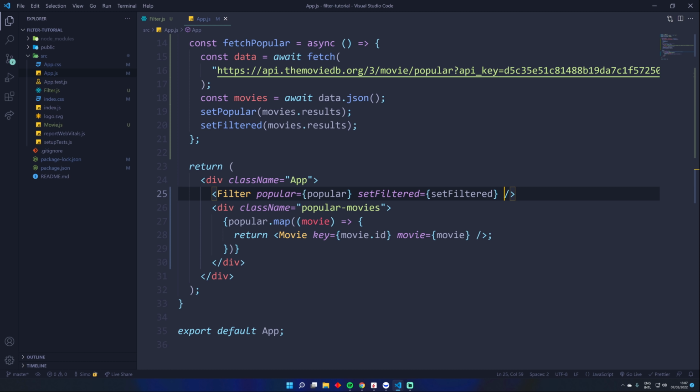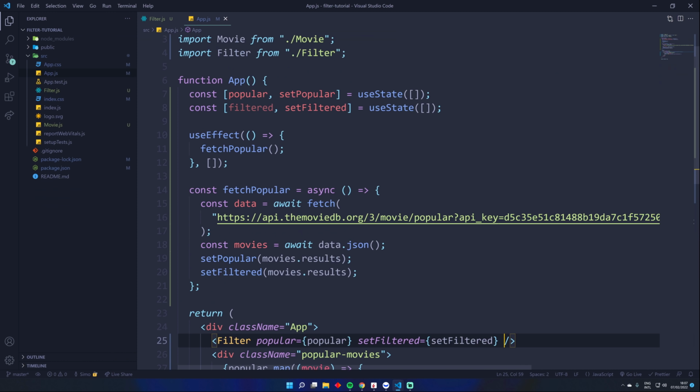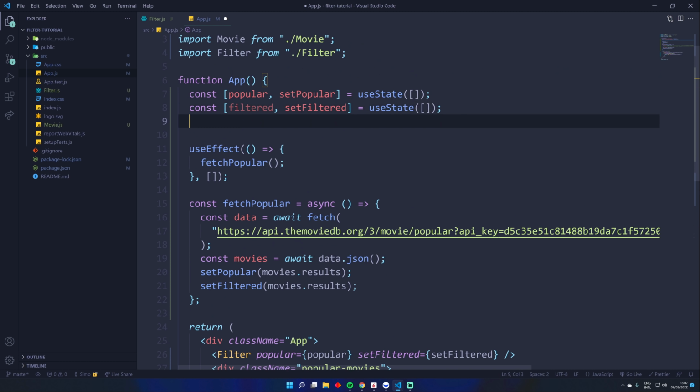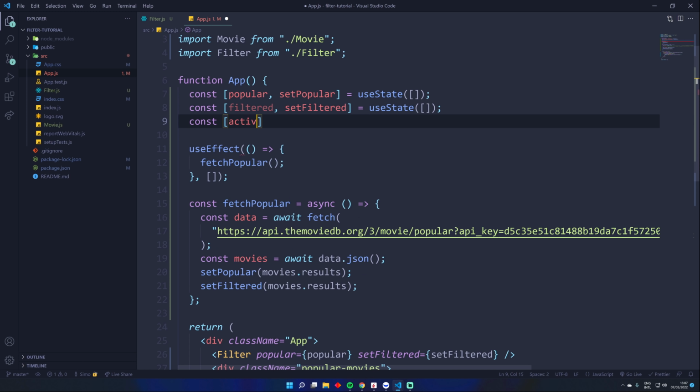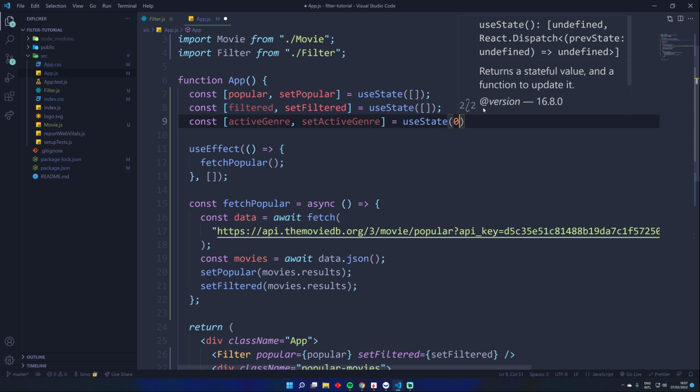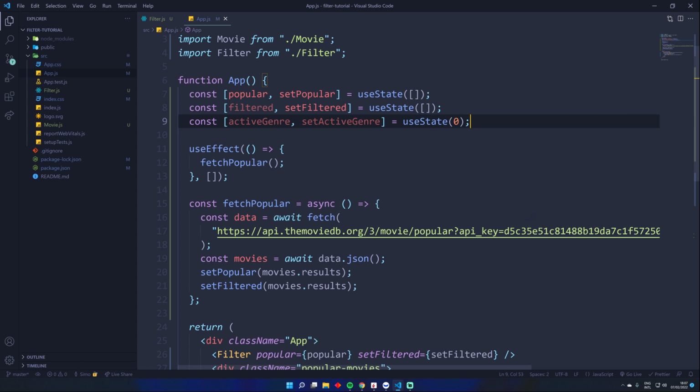And what else I'm gonna do is I'm actually gonna create another piece of state called active genre, just so I know which button is active. So const active genre and set active genre. And I'm gonna set this equal to use state, and the default data is gonna be 0. So why is it 0? How do we get by this?